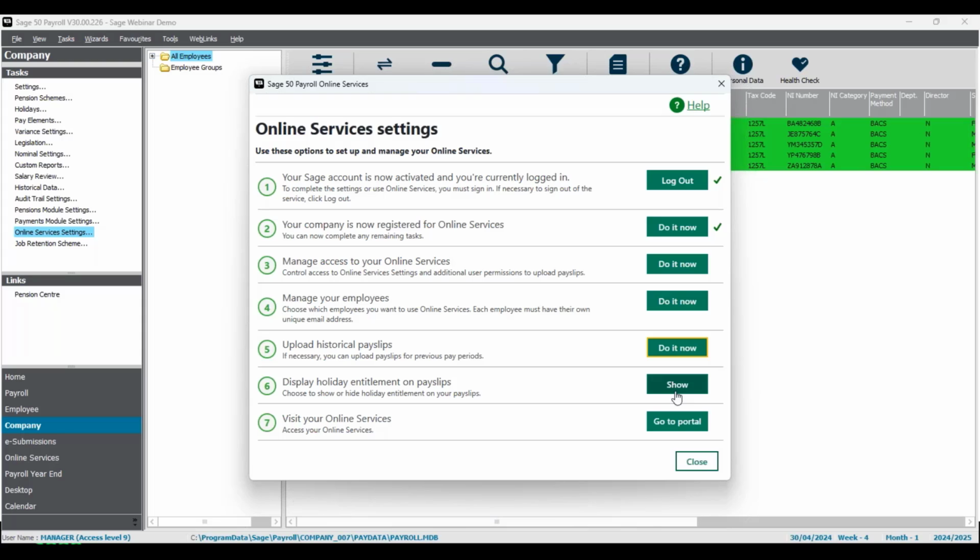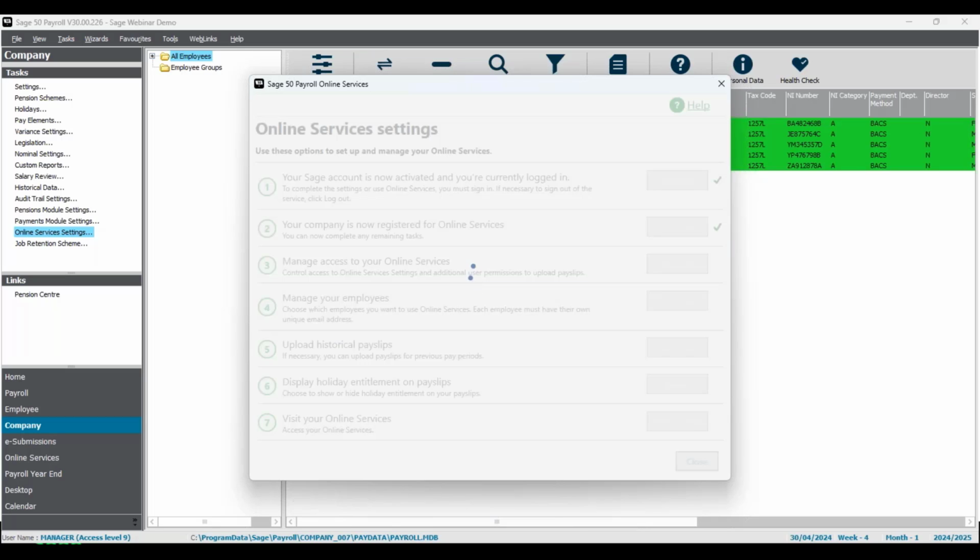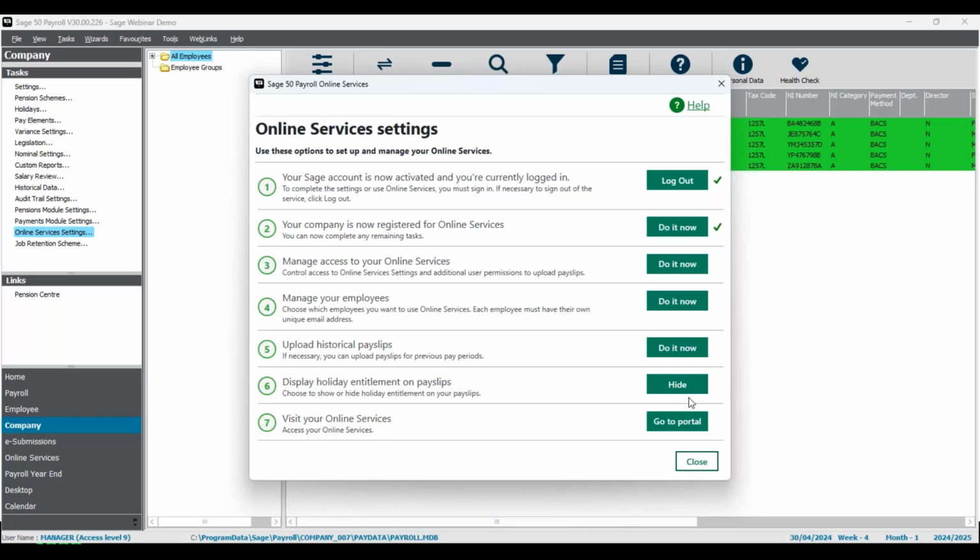Step 6 is the step to show or hide the holiday entitlement. So I've currently specified that to hide it. If I wanted to show it, I would just click on Show, and that would change those settings. I'll just let that load. And if I wanted to hide that again, I'd click on Hide to hide that entitlement.